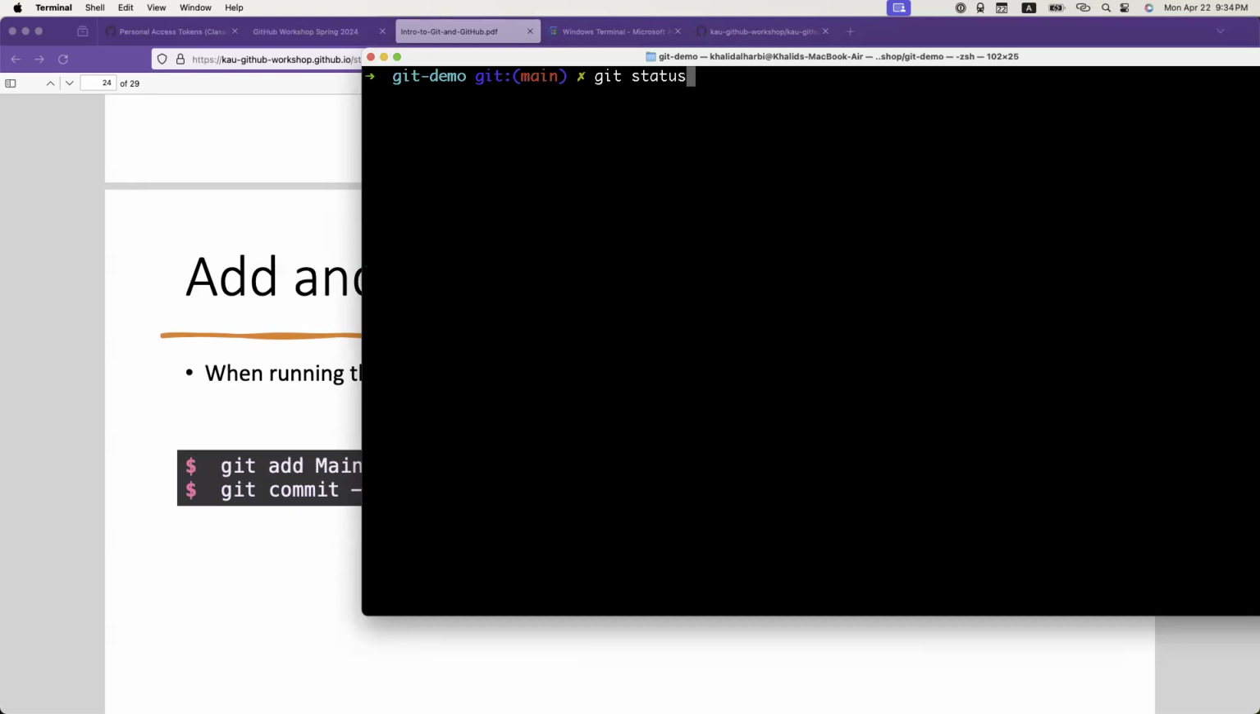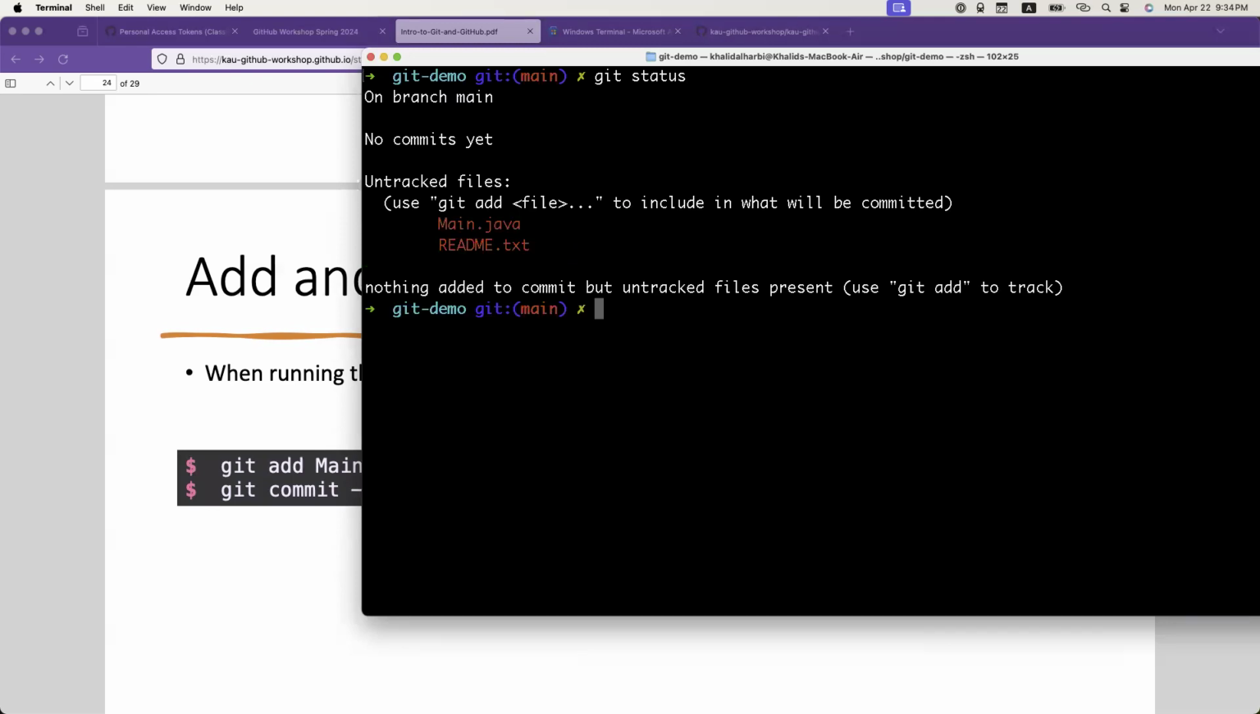Git status is the command that will tell you the status of files and how Git is tracking your project. So if I run git status, it is telling me that I am on the branch main. All right, so there is a branch of my Git repository called main. And on the branch, I did not make any commits. So no commits at all. And you have untracked files. Git can see files main.java and readme.txt, but these files are not being tracked by Git at all. Okay, so it is telling you what command to use.